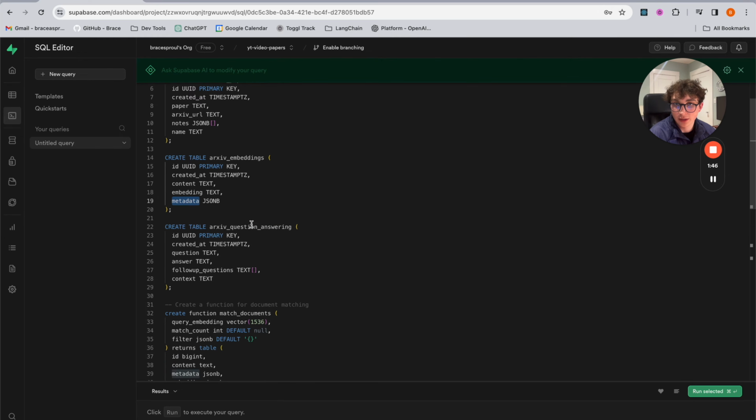And the third table is archive question answering. These are going to store our questions, our answers, our context, and our follow-up questions for when we eventually do implement the web UI and users can ask questions.